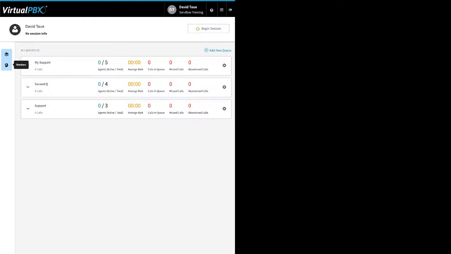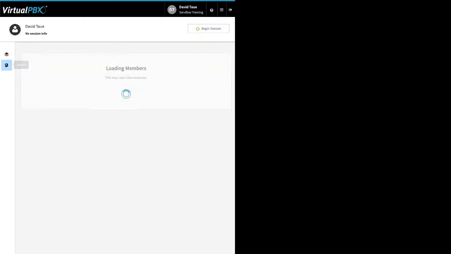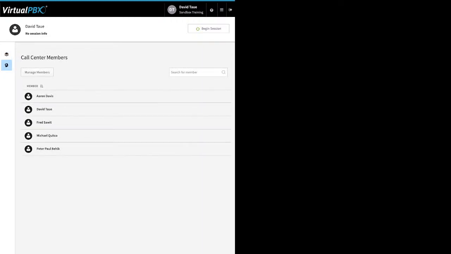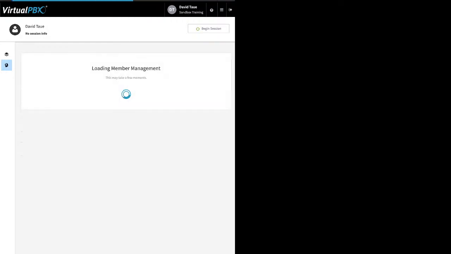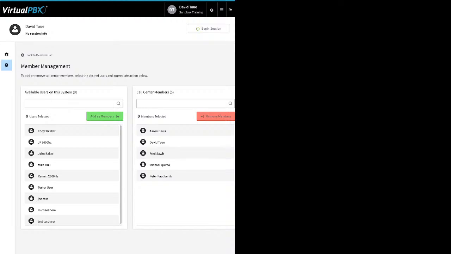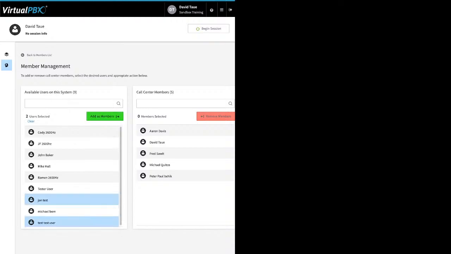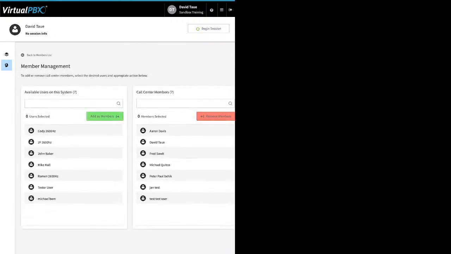Once you've created a queue, over here on the left, you click on the little members icon, the person with a headset. This list under call center members shows all the people that are available to be in my various queues. If I click on Manage Members, the list on the right shows people who are already associated with my queues. If I want to add someone, I would just click on their name, and I could add multiple, then click on Add as Members, and now they show up over here on the right.